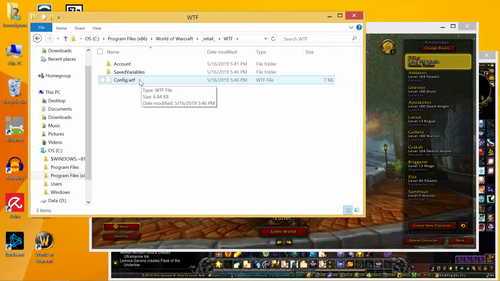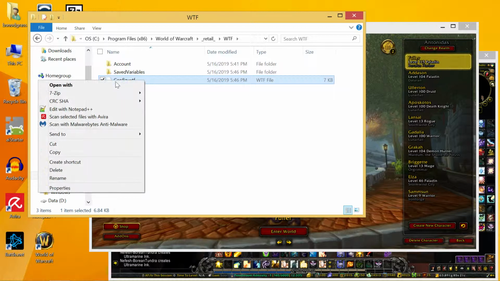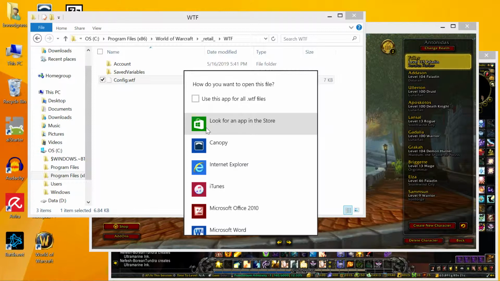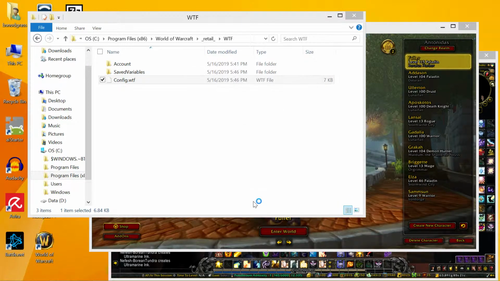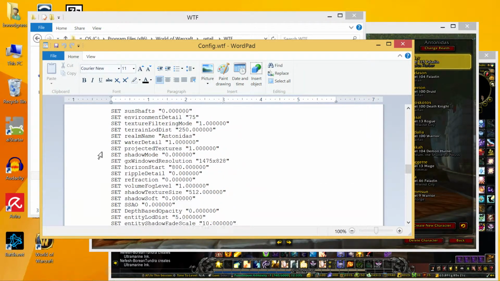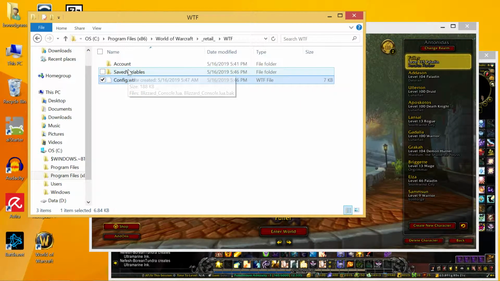The config file, you can view it with TextEdit. How do you want to open this file? I want to open it with TextEdit, or whatever the thing's called. WordPad, that'll work. So there it is, and it is a bunch of stuff. Don't mess with that. You can if you want to.